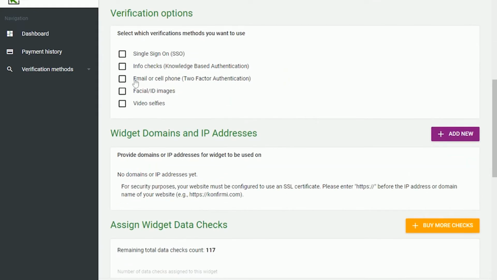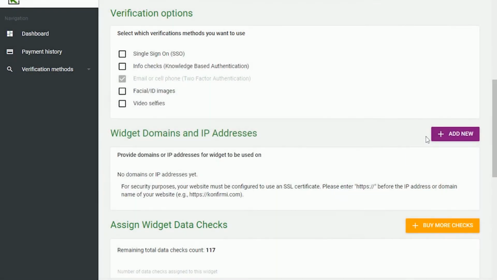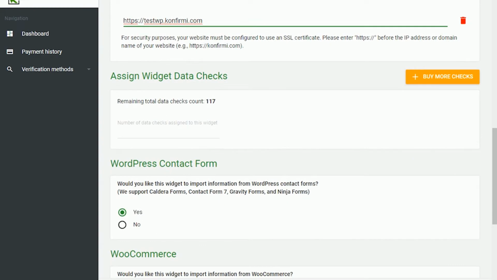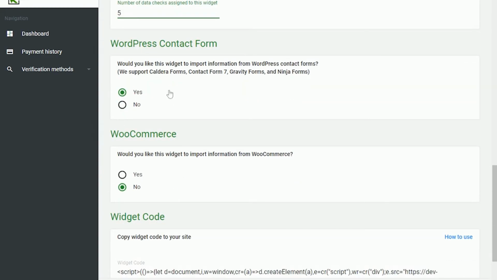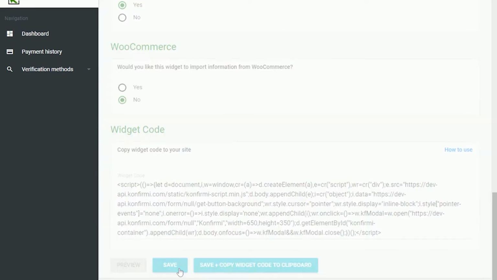In verification options, we're going to go with the email and cell phone two-factor authentication method, but you can choose as many as you like. And now we're going to add our domain name into this section, being sure to copy in the HTTPS section of the domain name. We're going to assign 5 data checks to this widget, and in this case, it is a WordPress contact form, not a WooCommerce form, so we'll leave those set to default and press on Save.